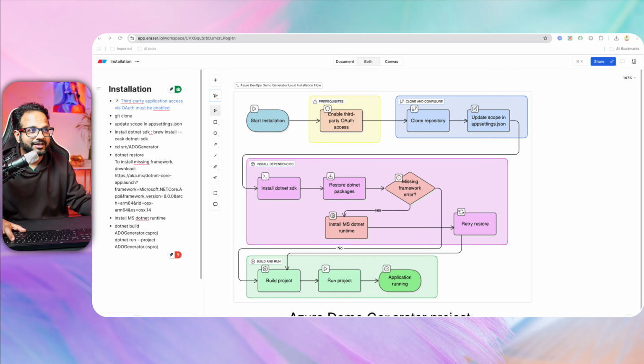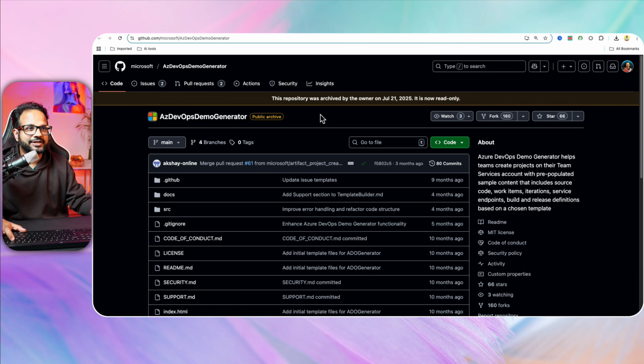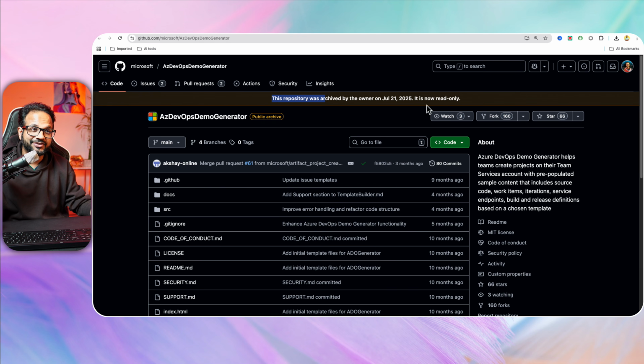It was really helpful. I have demoed it in my Azure DevOps Zero to Hero series. But something happened recently and Microsoft archived the project. So let me show you. This is the project. This is the GitHub repo of the project, and they recently archived the repository.